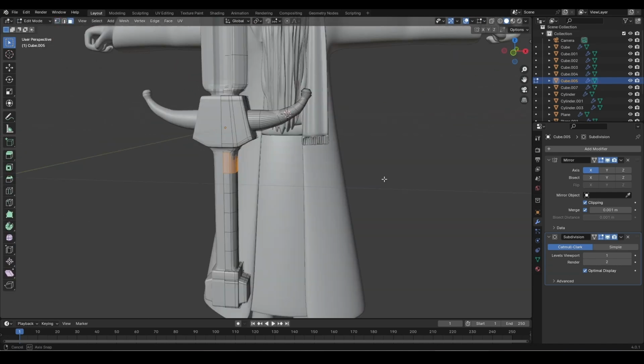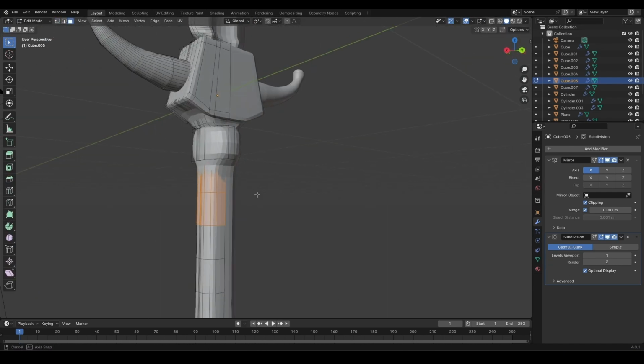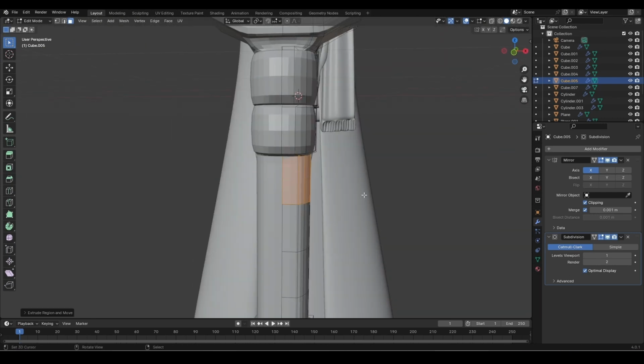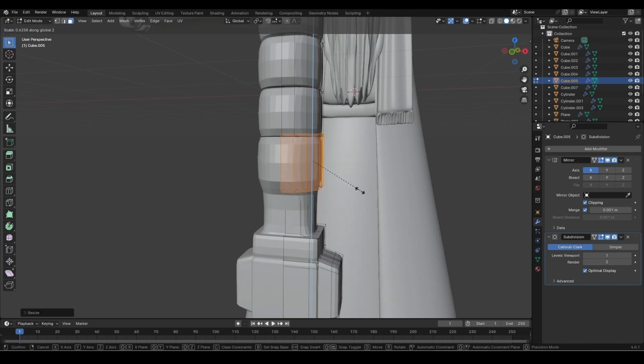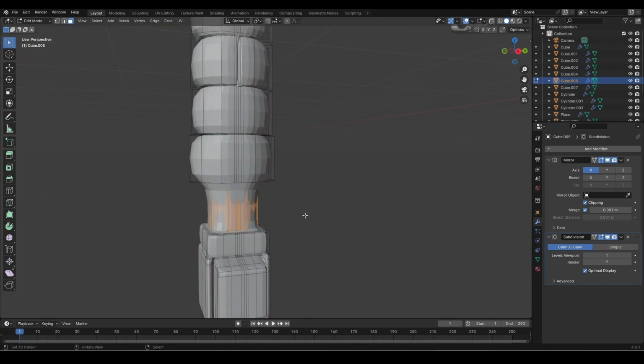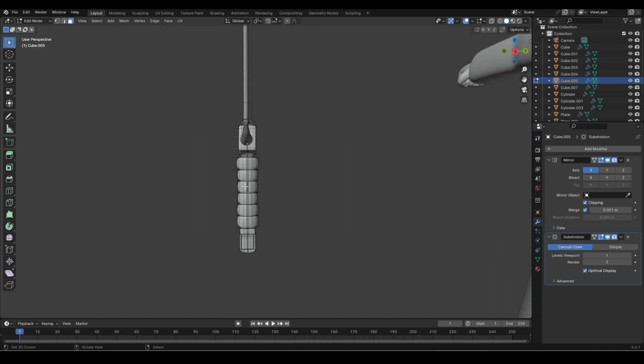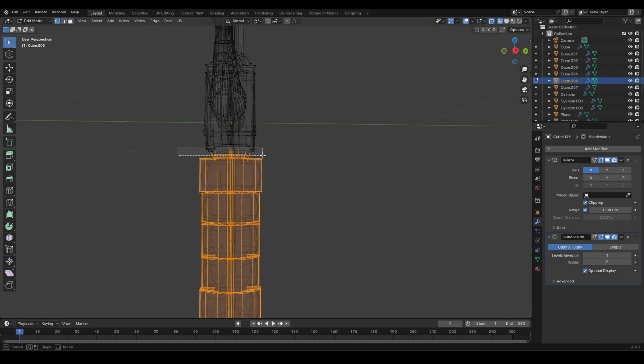For the leather grip of the sword, I will simply add a series of loop cuts and then select the faces of each section all the way around. I'll click E to extrude them, then I'll click S to scale them out, and then S along the Z to size them properly for the entire hilt.